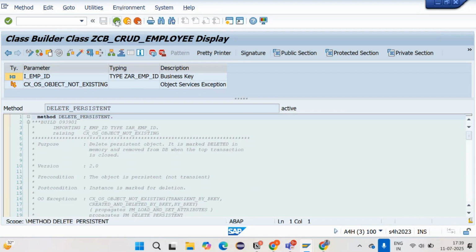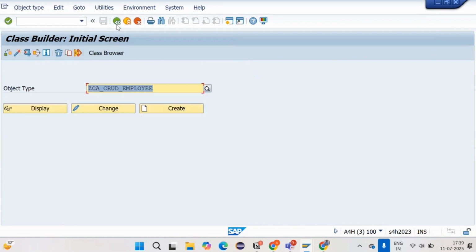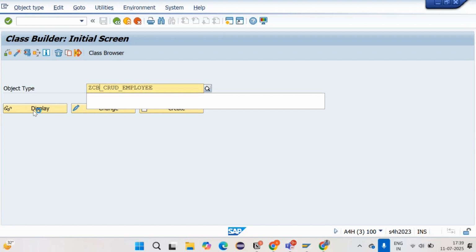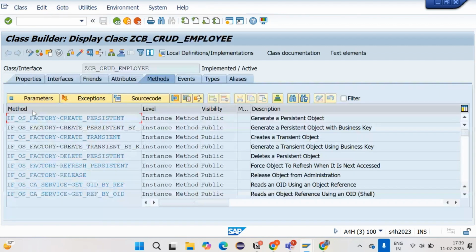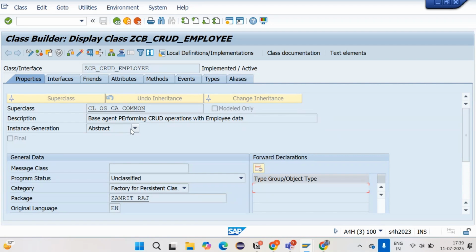We have a total of three classes, sir. ZCL is my main persistent class, and these two are helper classes. ZCL is the main agent class. If you check this one also, you see this is an abstract class, so you can't create any object of it, correct? Its nature is abstract. The super class, CL underscore, how is it given?